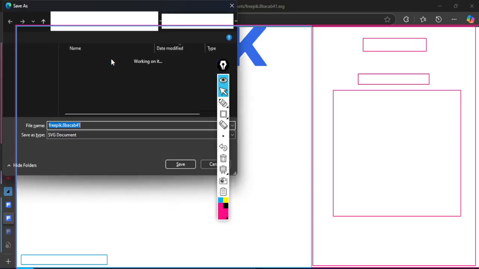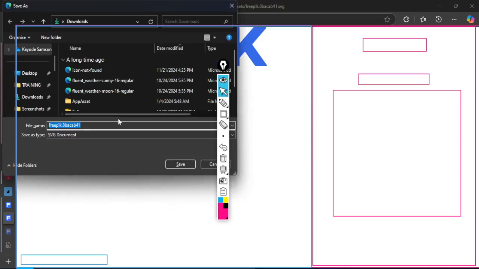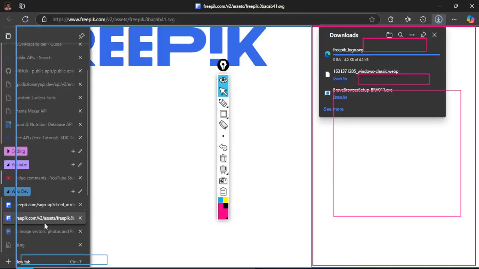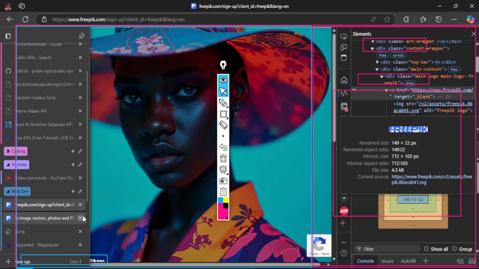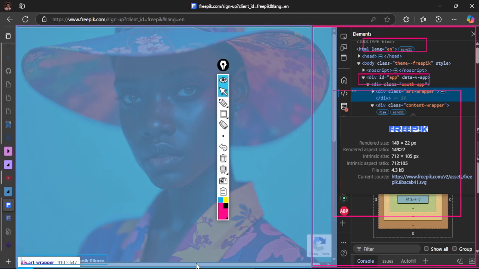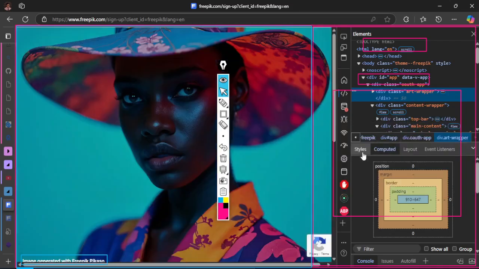So let me save the image, which is going to be this, let me call it Freepik logo. So Freepik logo like this. So it will be under download. Which other assets do we need from their side? The other one we need is this background. So let me inspect that one too and see the image they are using for that place.